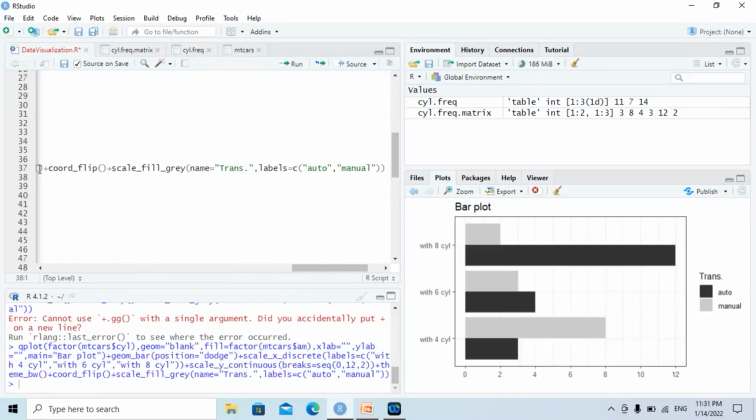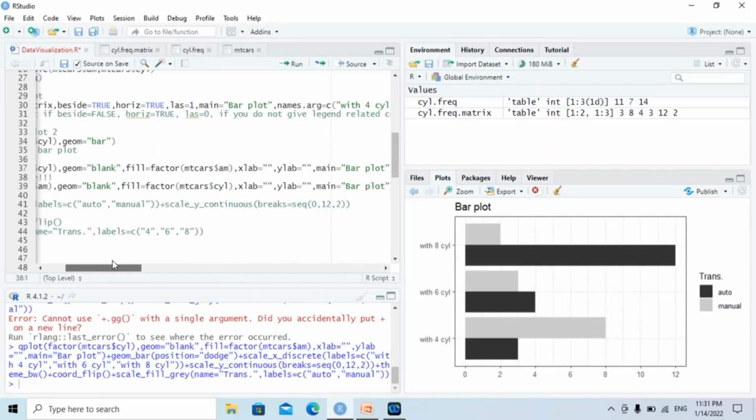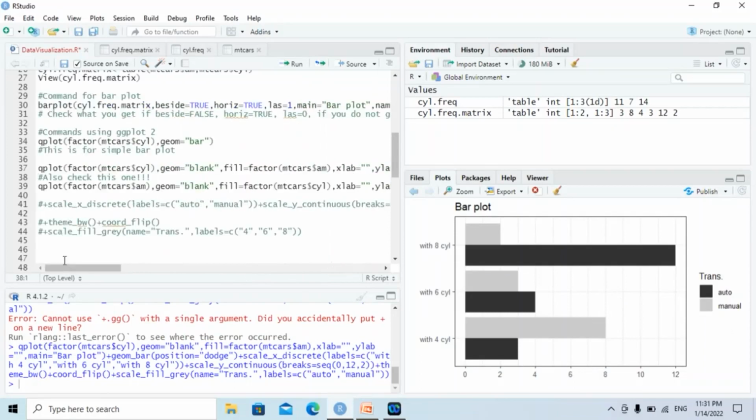So that is the thing. Can you observe this graph? It has given everything. This bar plot is horizontally placed. It has the names with 8 cylinders, 6 cylinders, 4 cylinders, etc. This is the legend, that is mode of transmission, auto and manual. And yes, that's how we can get the bar plot with the help of ggplot2 as well.